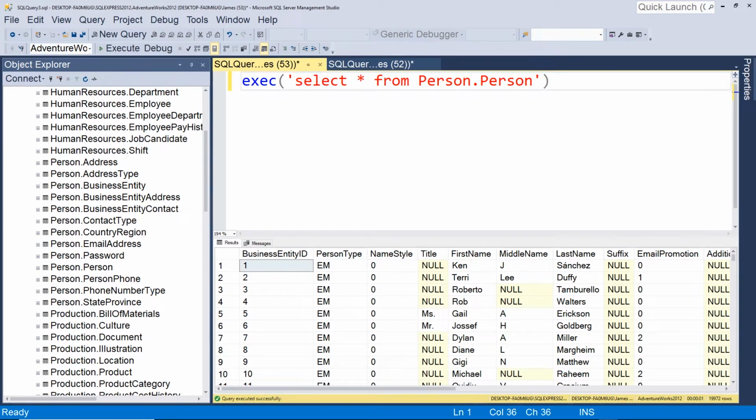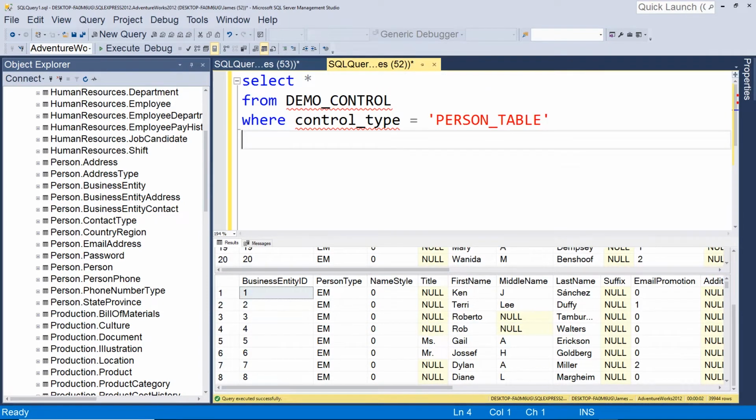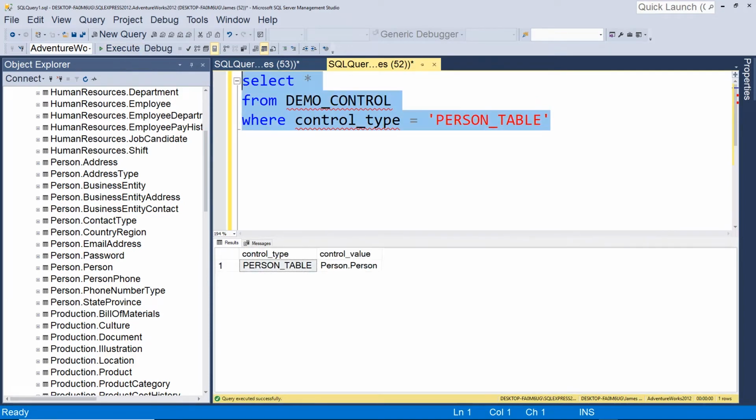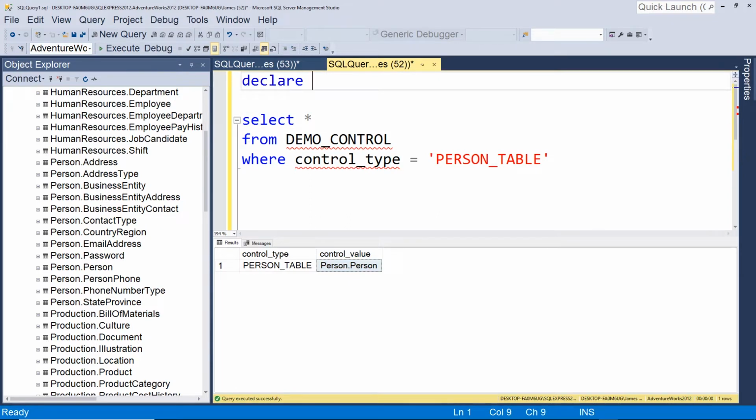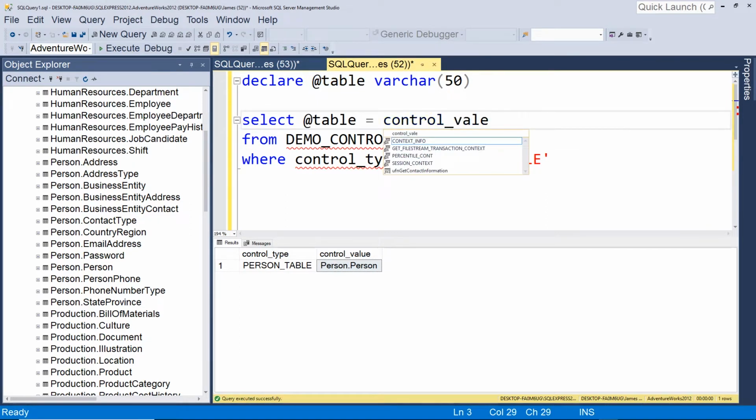So let's take a look at another example of why this is useful and why this is important. So let's suppose we have a control table here. Okay, and we'll take a look at this SQL statement here. And this is just a control table that has a lookup value, Person.Person. Remember, that's our table. So now what we can do is declare a variable up here. Okay, we'll declare a table variable. And then we'll select it in our statement here. So now all we're doing is we're selecting this value and storing it in this variable here.